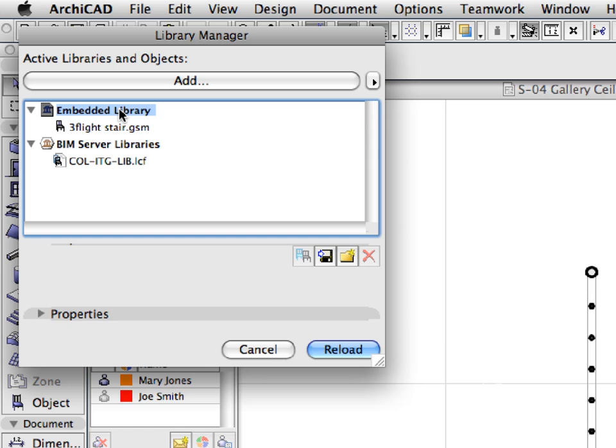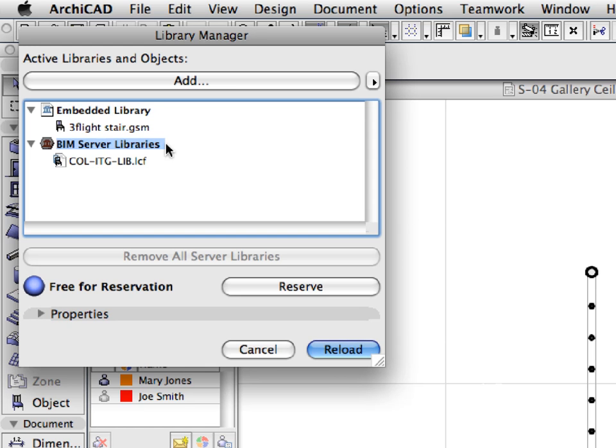Embedded libraries are always an integral part of the Teamwork project, and therefore they are always available. These library objects, or library folders, are stored and saved within the shared project file. BIM server libraries are those libraries that have been uploaded to the GRAPHISOFT BIM server. These libraries are globally available for all the team members of the project who are connected to the BIM server. We will now see how to upload library parts to the BIM server.